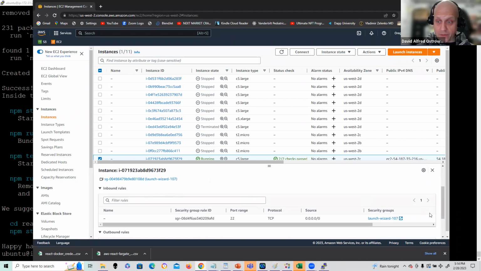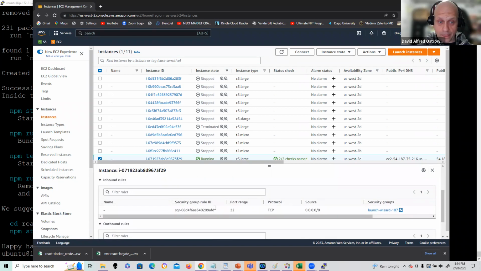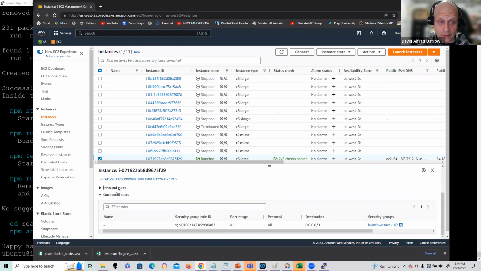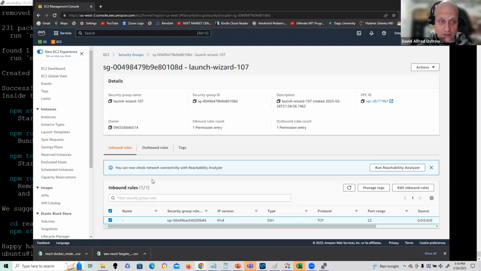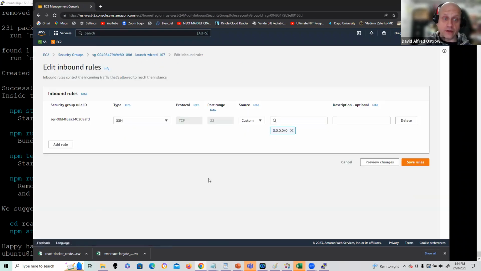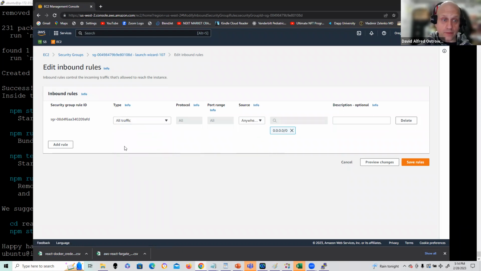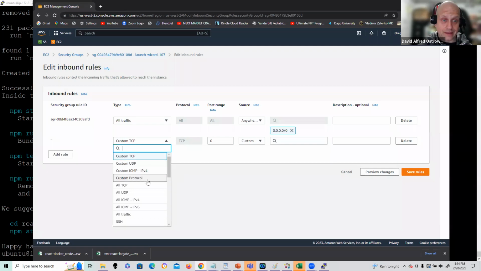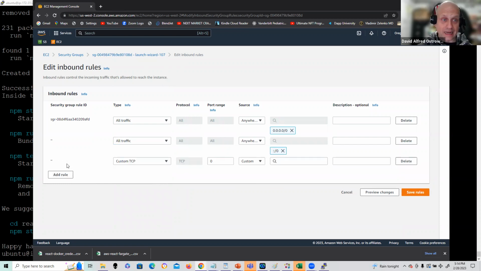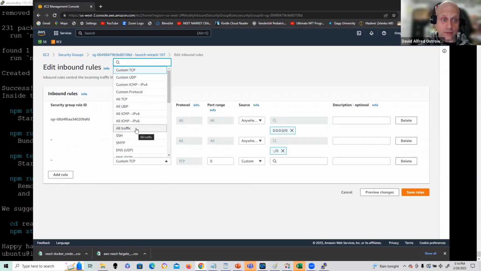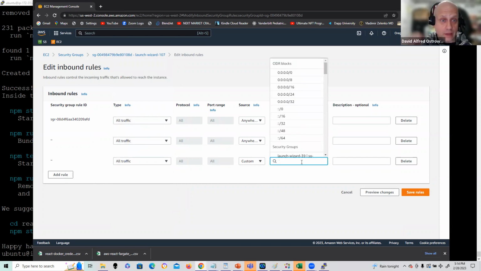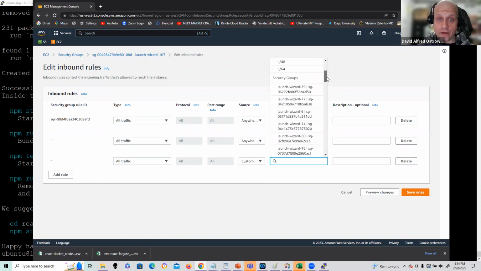So I'm in inbound rules. Click on my security group. Now I can edit my inbound rules. I'm going to create 3 inbound rules that do all traffic. I'm going to use IPv4 for the first and IPv6 on the second. Then I'm going to set up a third rule, and this is also going to be all traffic. In this case, I'm going to do a custom, and I'm going to loop back to my security group. This is going to get me through the Fargate cluster.